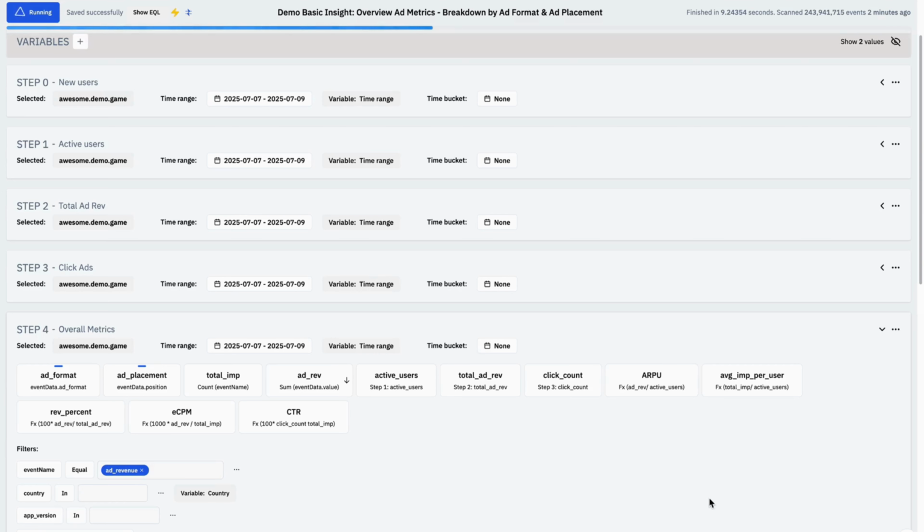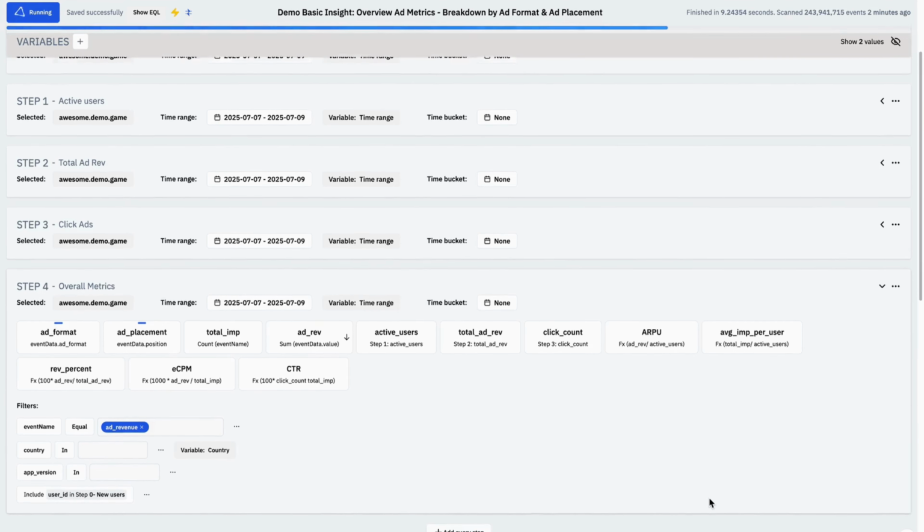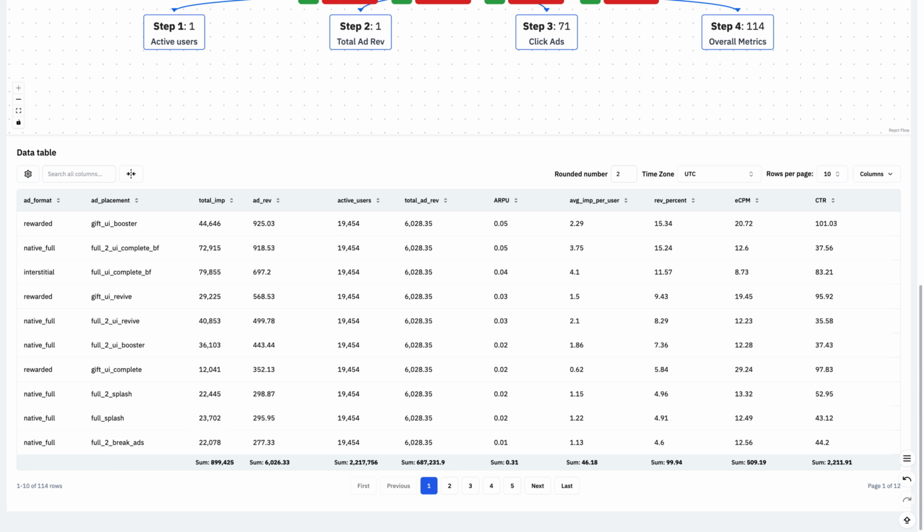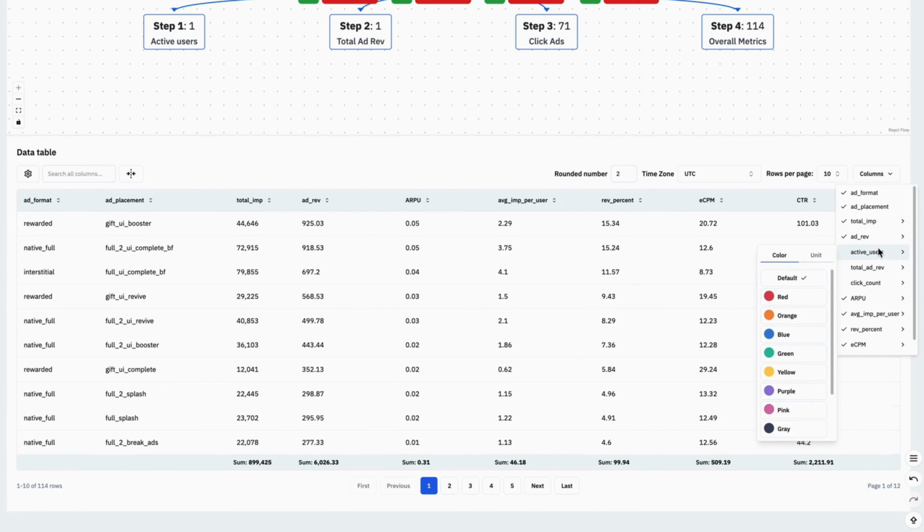Click Run and wait a few seconds for results. Here's our data table, matching the view you saw at the start. We've just built 7 ad metrics broken down by ad format and ad placement in 5 simple query steps. Hide any unnecessary columns to keep the table focused.